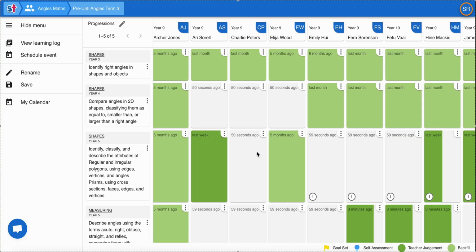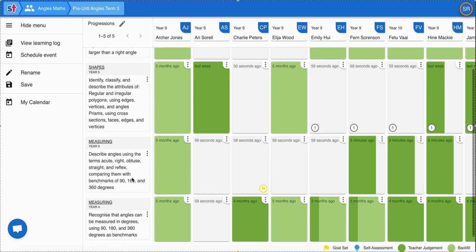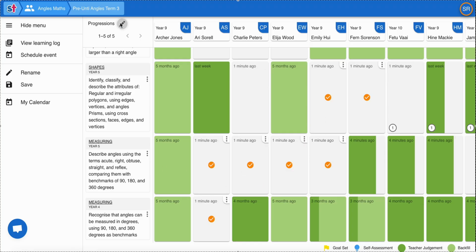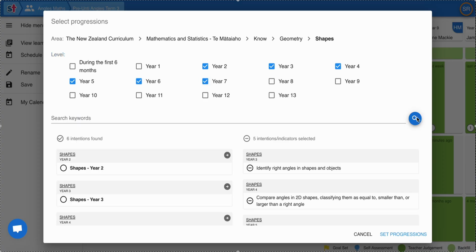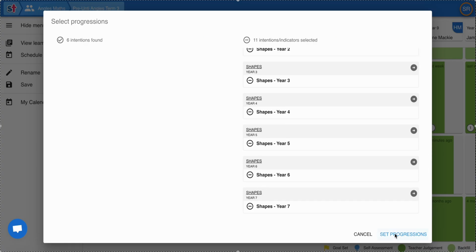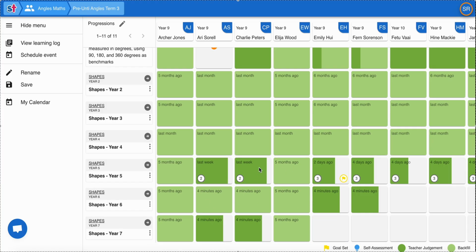I can see that I have a group of learners who actually surpassed this progression, so I need to add in the Stage 6 progressions. At the top right-hand corner of the screen, select the pencil icon, like you would when adding progressions from a blank report. Simply find and select the progressions you wish to add, and tap Set Progressions. The new progressions will automatically be added to my current gap analysis.